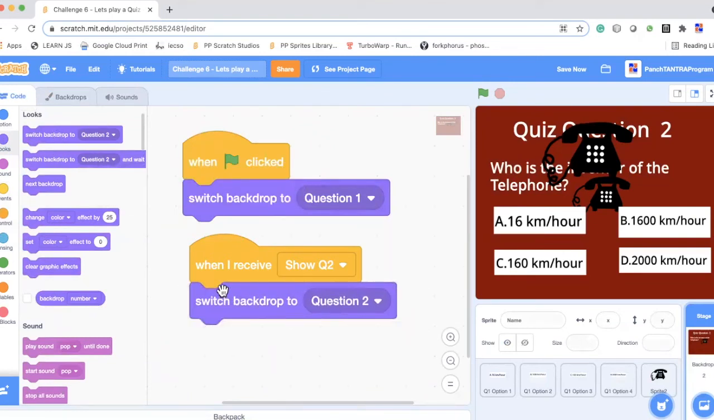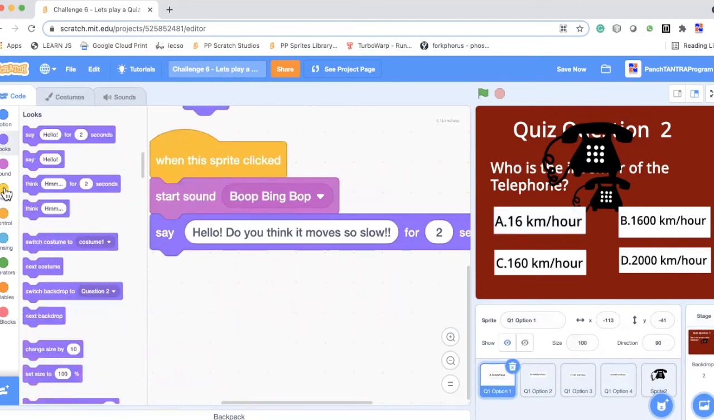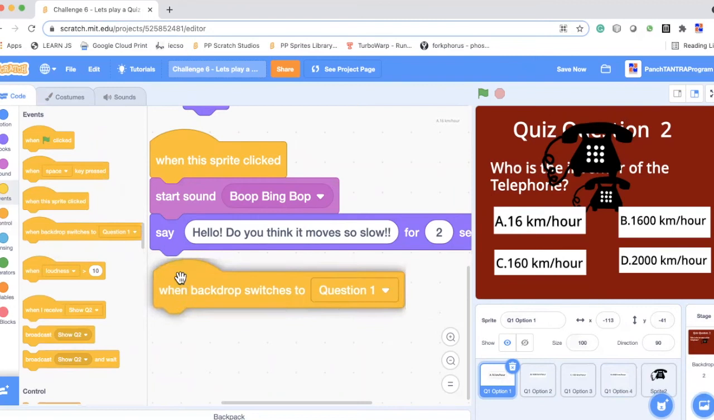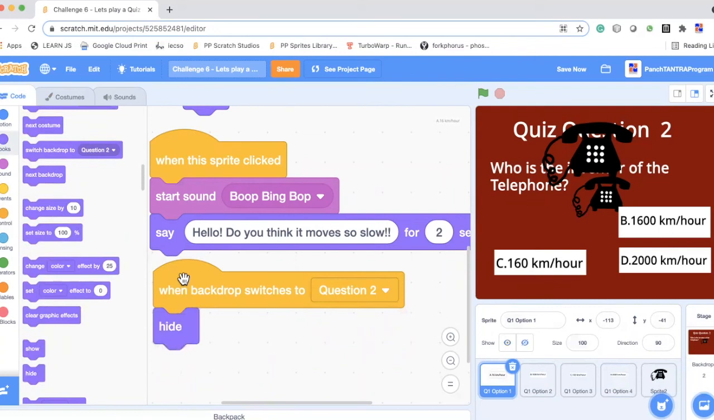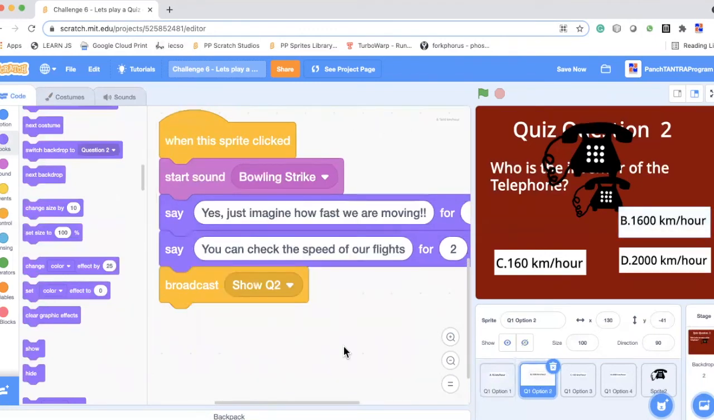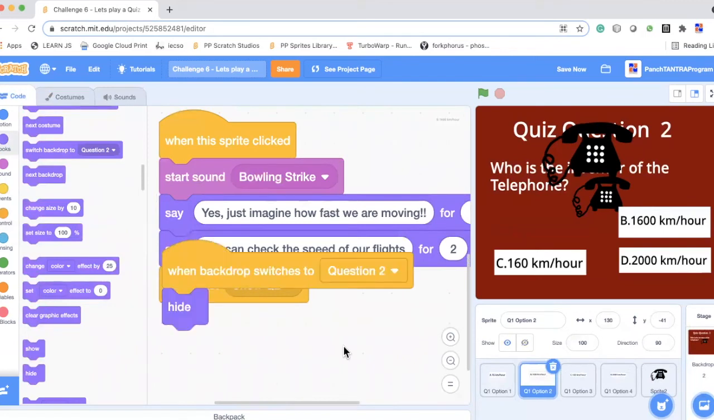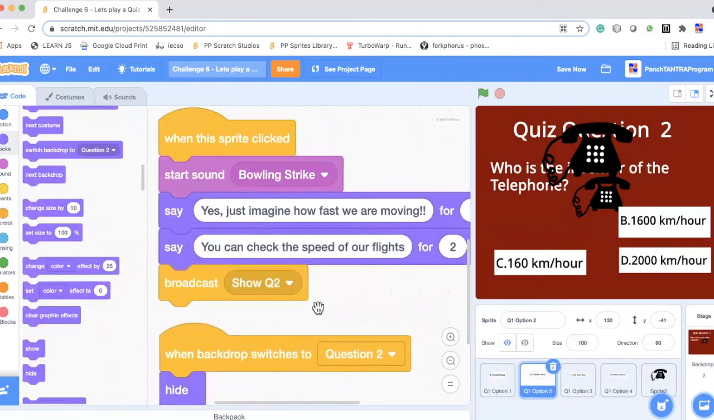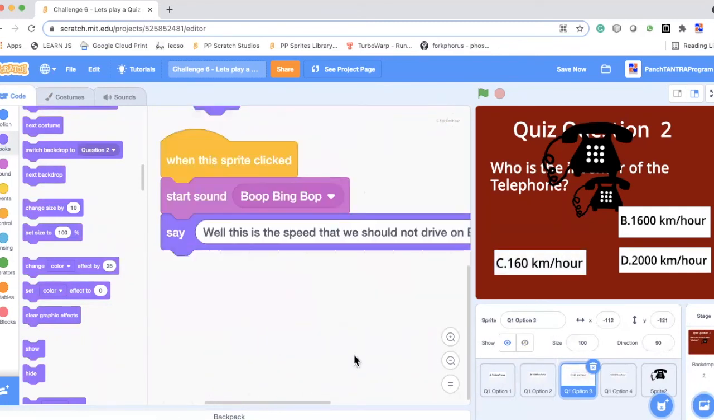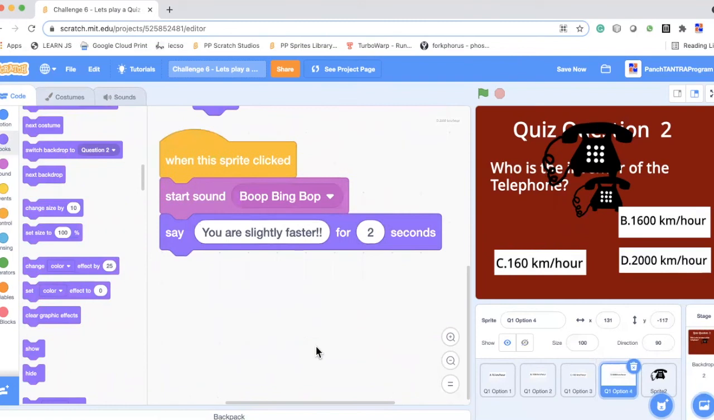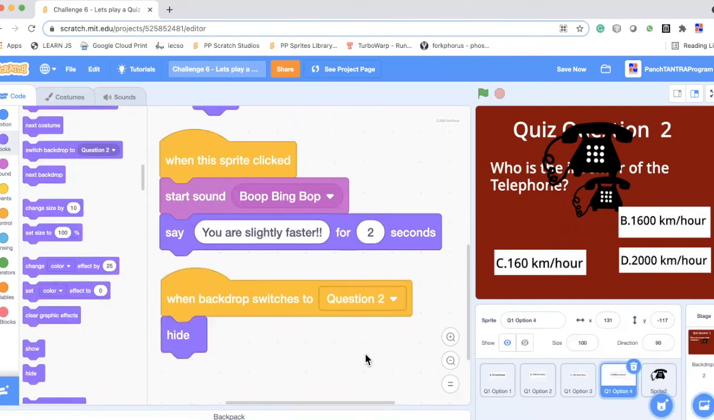Now the other important aspect is that these 4 options, we do not want them to come for question 2. So for all these 4 options, when backdrop switches to question 2, you want to hide it. And now I'm clicking on this code and doing a copy. So on Windows, Control C, on Mac, Command C. And I will go to all the options and do paste, that is Command V or Control V on Windows. So you will see the same code easily gets pasted across these sprites. So this was really fast, wasn't it?